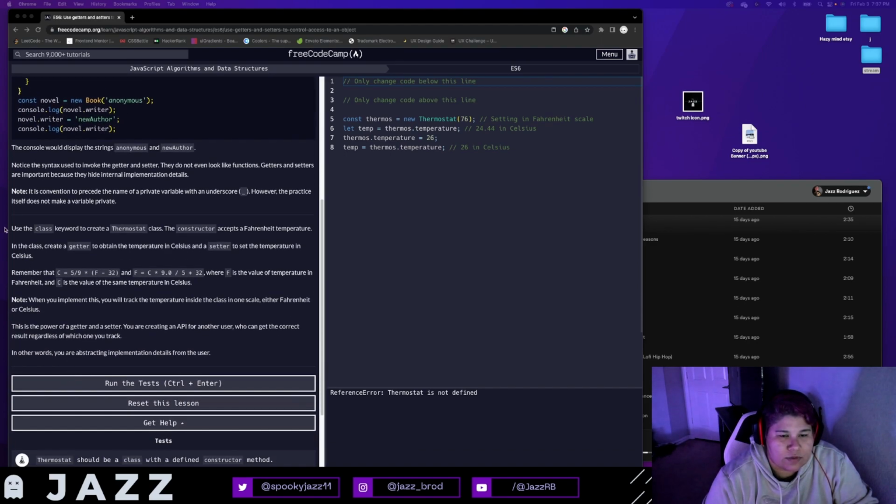So the challenge is we're going to use the class keyword to create a thermostat class. The constructor accepts a Fahrenheit temperature in the class. Create a getter to obtain the temperature in Celsius and a setter to set the temperature in Celsius. Remember that Celsius is equal to 5 divided by 9 times Fahrenheit minus 32, and Fahrenheit is equal to Celsius times 9.0 divided by 5 plus 32, where F is the value of the temperature in Fahrenheit and C is the value of the same temperature in Celsius.